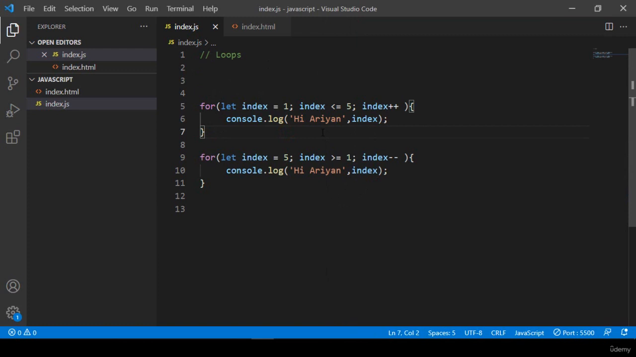In our next video, I am going to discuss another loop in JavaScript, that is the while loop. How the while loop works, I will show you with a live example.